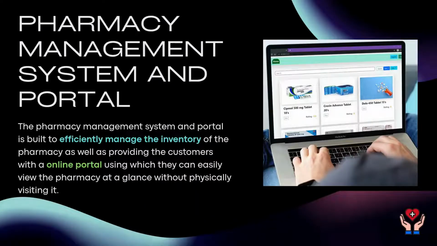PMSP, short for Pharmacy Management System and Portal, is built to efficiently manage the inventory of the pharmacy as well as providing the customers with an online portal using which they can easily view the pharmacy at a glance without physically visiting it. In the picture on the side, you can have a quick look at how the website will look like on a laptop screen.